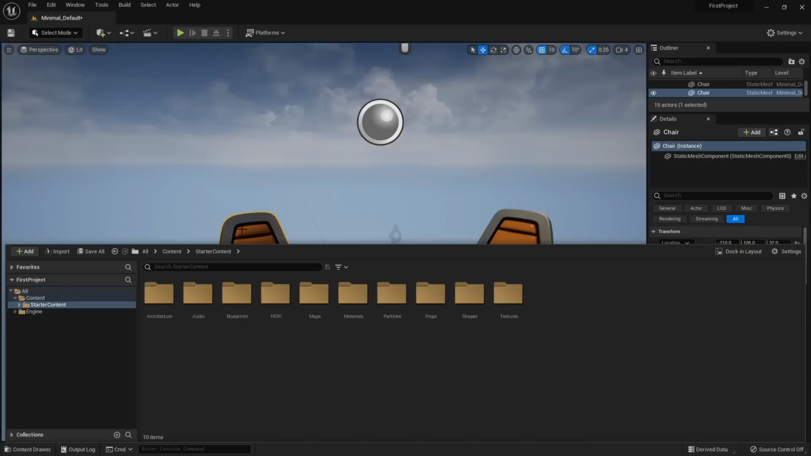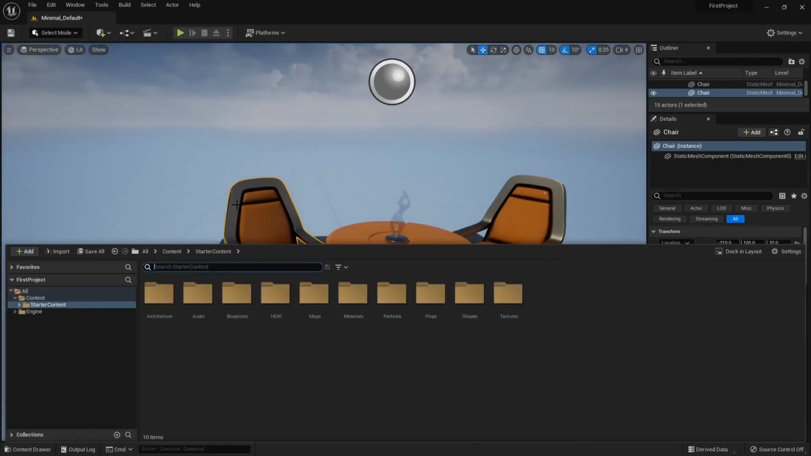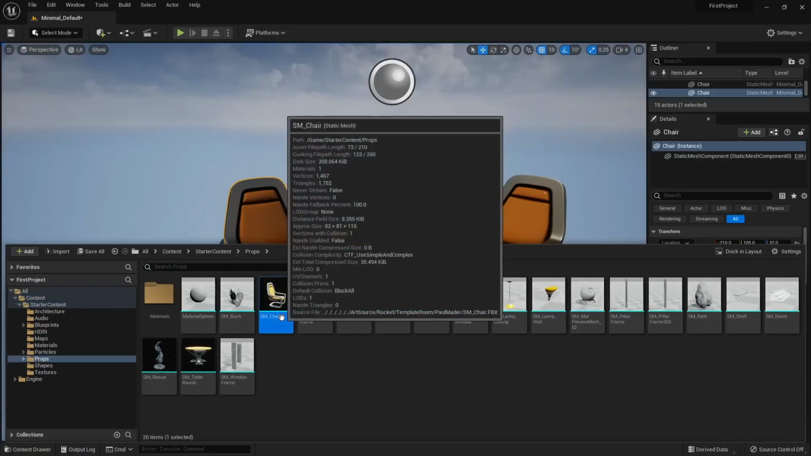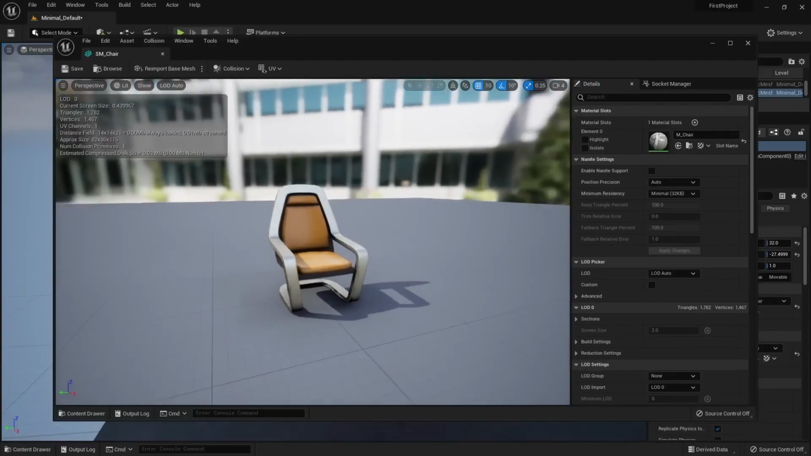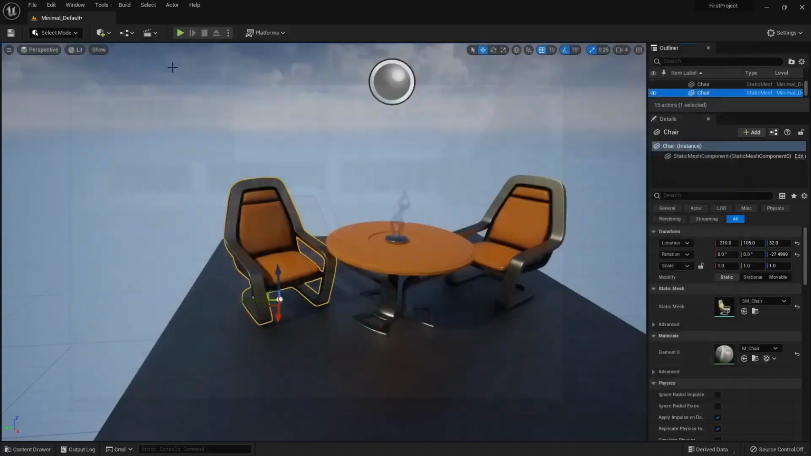So for example, if we want to see where this chair is being stored and maybe we want to edit the chair, then we can come under starter content, props, and right there we have SM_chair. If I double click on it, we can see the chair asset and make any adjustments if we do need to. Now we're going to go over the static mesh editor later, so I can exit out of this window by clicking on the X icon.